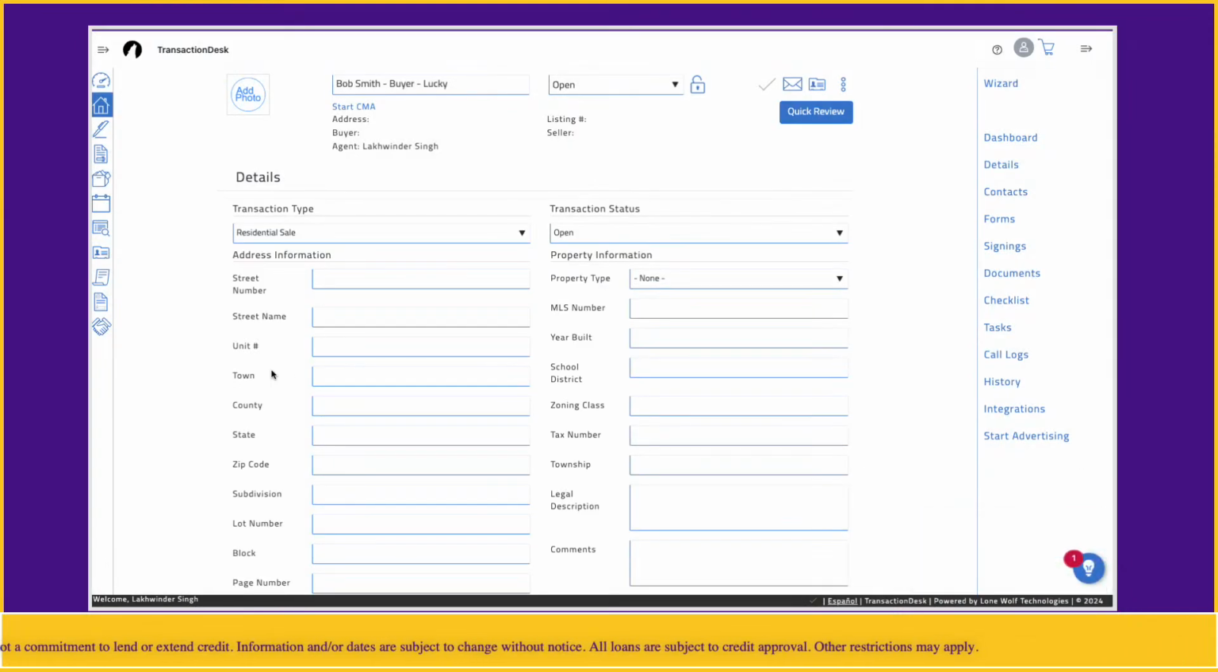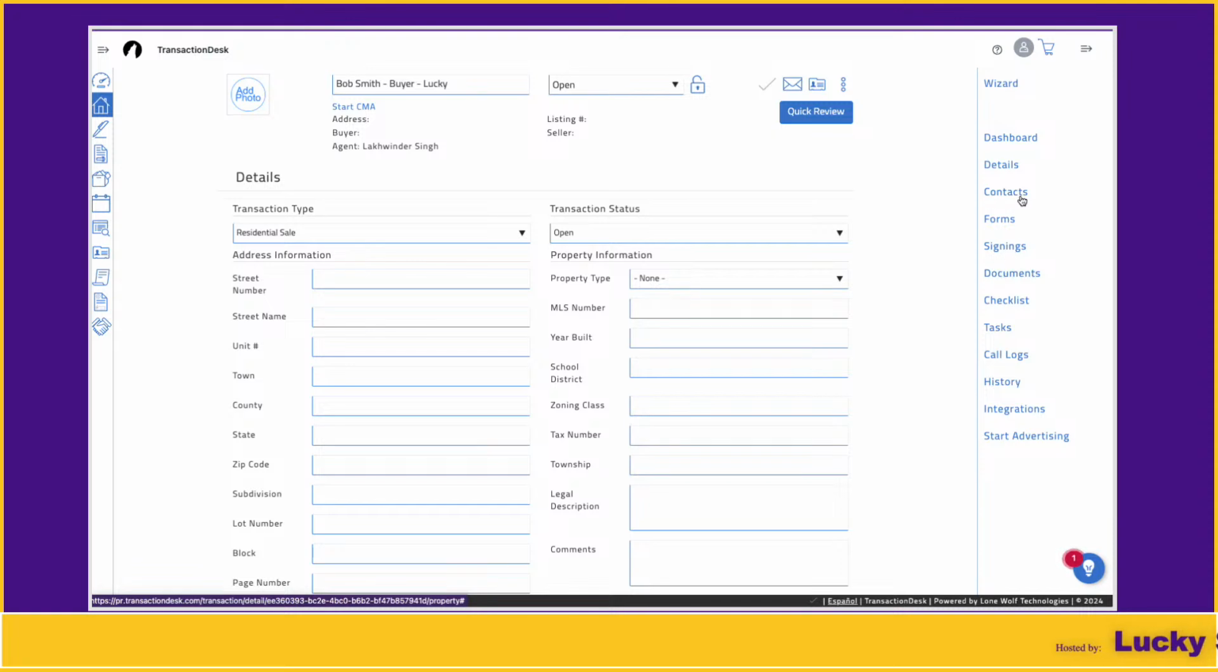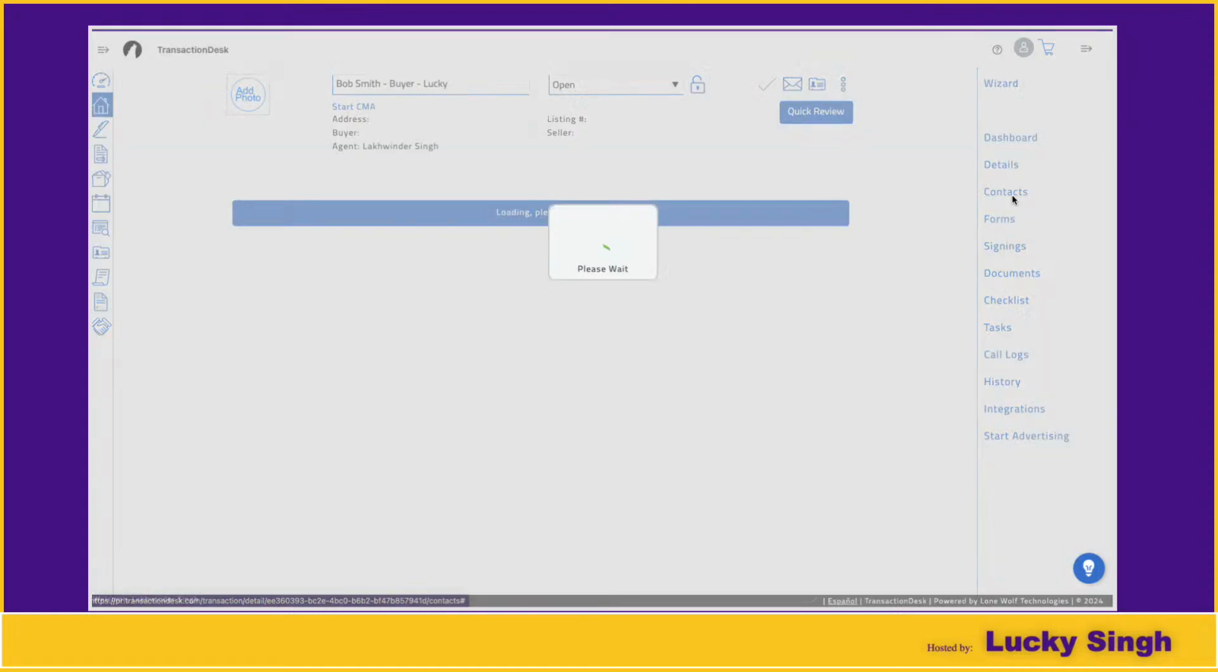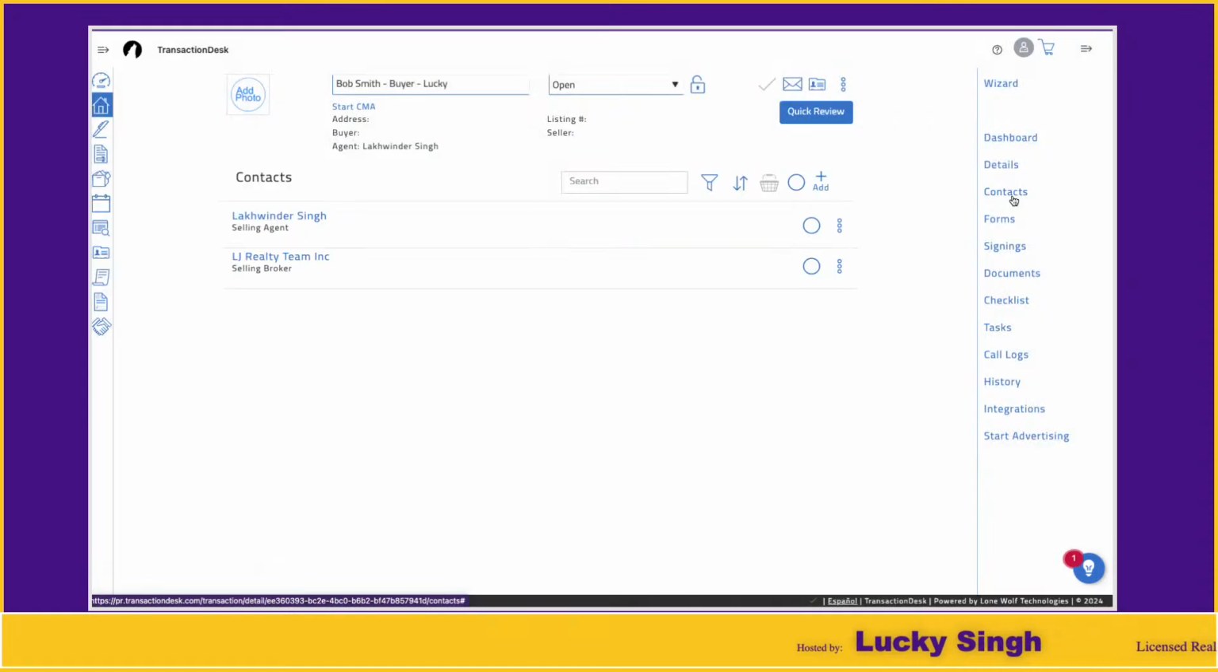Now, when you open up your file for this client, it's asking you to fill out all this information. You do not have to fill this out. Again, you do not have to fill any of that out. What you do have to pay attention to is your contacts, your forms, signings, and documents. First, I want to tell this Transaction Desk who my buyer is. Since we're going to fill out the forms and send those forms for e-signatures, we want to make sure that we add them in contacts.